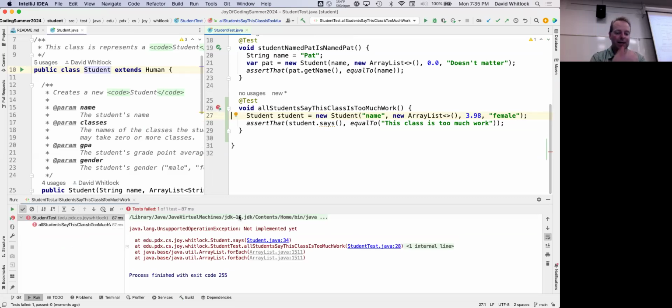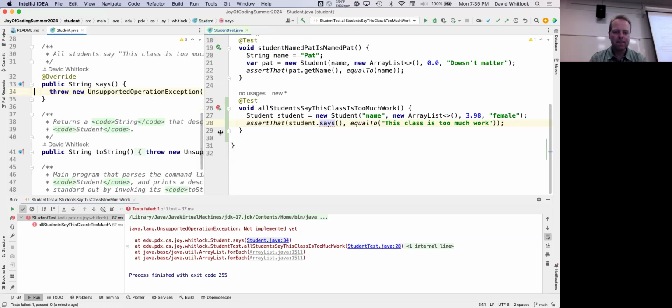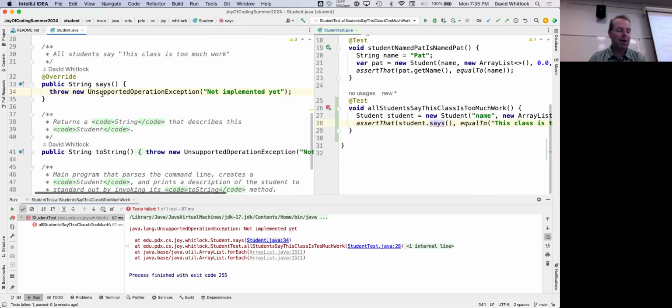So now I ran my test, and I see all the red, and it says the test failed. Well, that means it failed. And while it ran the test, there was an uncaught exception, and here is the stack trace for that exception. So here I am executing my method, allStudentsSayThisClassIsTooMuchWork. I can click on this line right here to see what was being called. I can look at it and say, oh, great, the says method, and IntelliJ is nice enough to underline that in red, something bad happens. Now I can drill into line 34 of Student to see that right now, out of the box, it throws an unsupported operation exception saying not implemented yet.